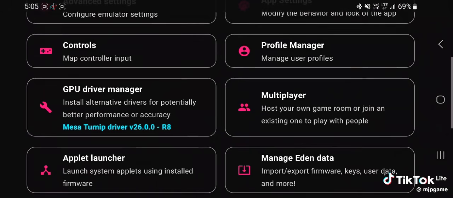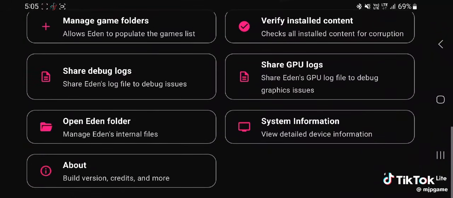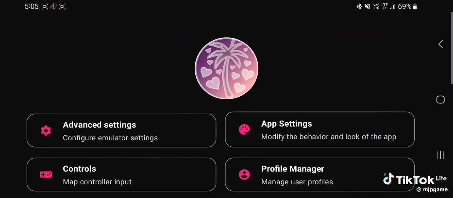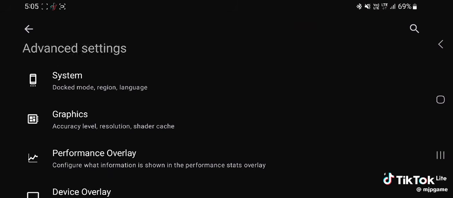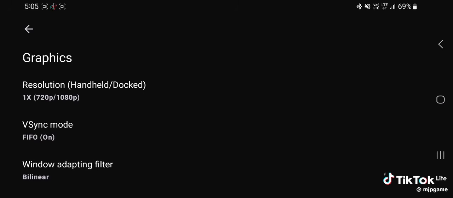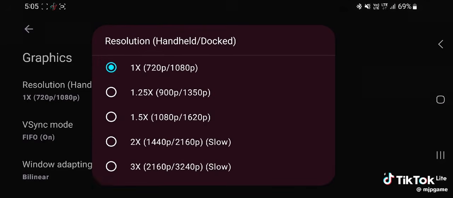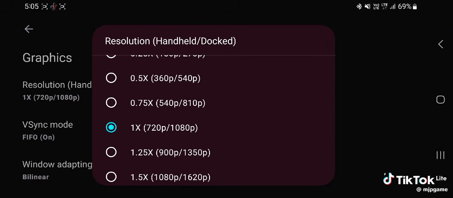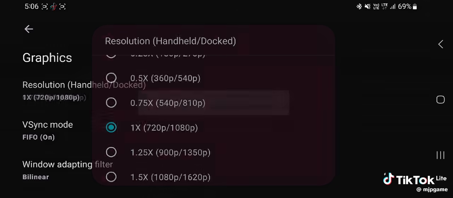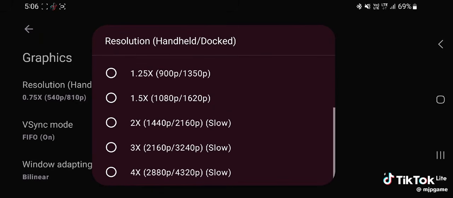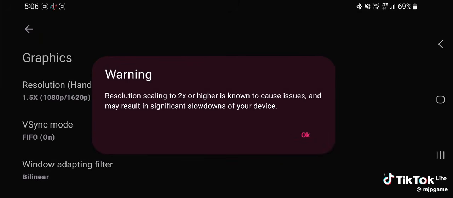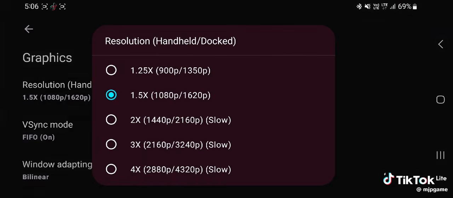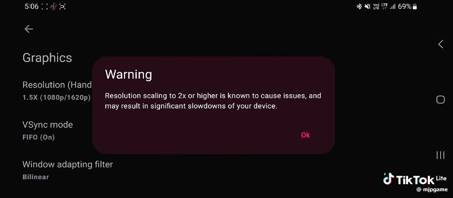So once you are done, you go back. You can see the Turnip driver here. So we go back. I've done this. Please go to advanced settings. Once you go to advanced settings, go to graphics. If you are using a low-end device, just leave it at default, or you can even lower it. But I'm using a high-end device, so I will just choose this one for good graphics.